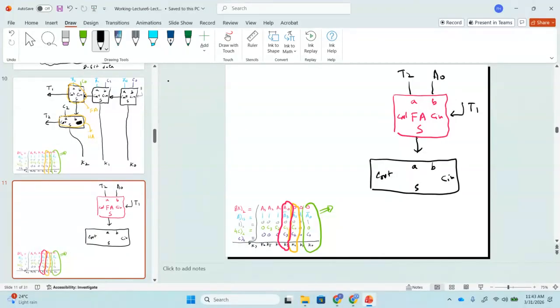What are we going to do? This S will go to A. What will go to B? Anyone help me? Because A0 has been covered. What should go to B? A3 bar, yes, A3 bar will go here. And what will go to C in? C1, C1 will go here.